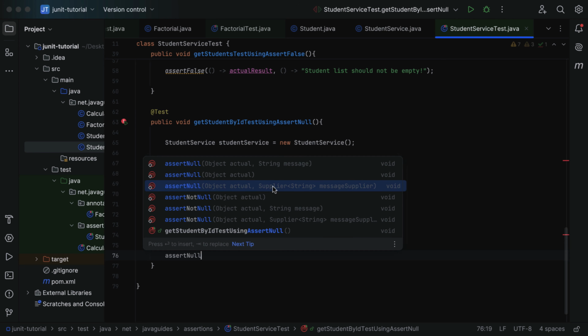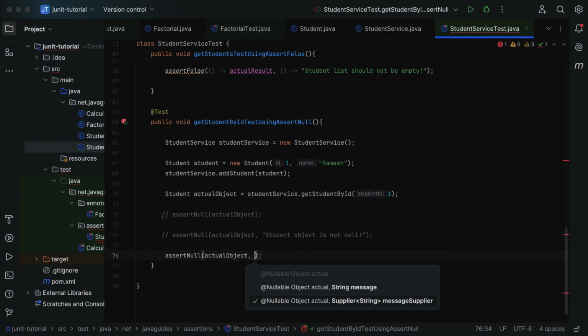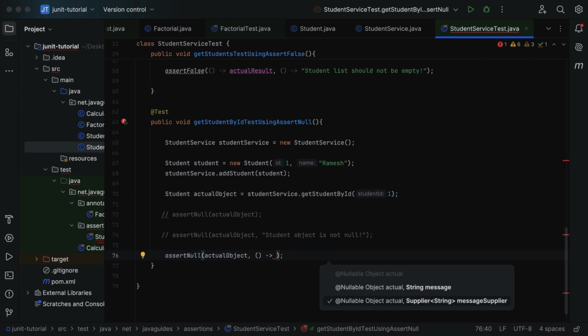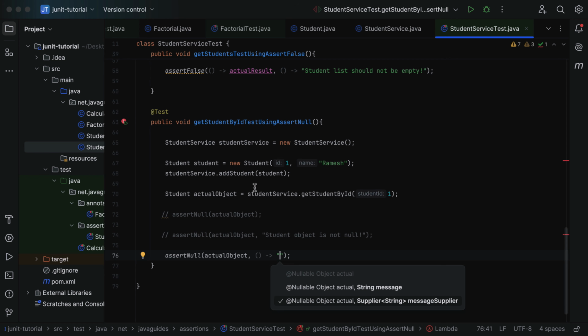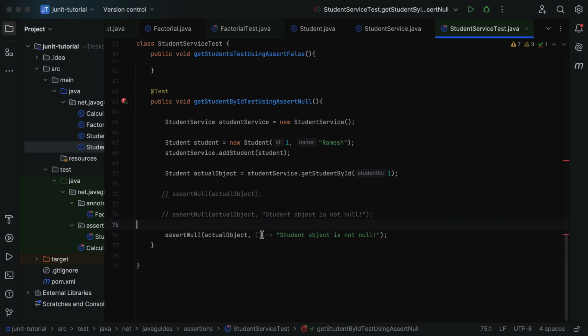It takes an actual object and a Supplier functional interface. Just pass the actual object as the first parameter and a lambda implementation as the second parameter. Well, Supplier is the functional interface and we have to provide the lambda implementation for the Supplier interface, isn't it? So here just have a lambda implementation and then pass the message in the body. Let us say student object is not null. Okay, perfect.